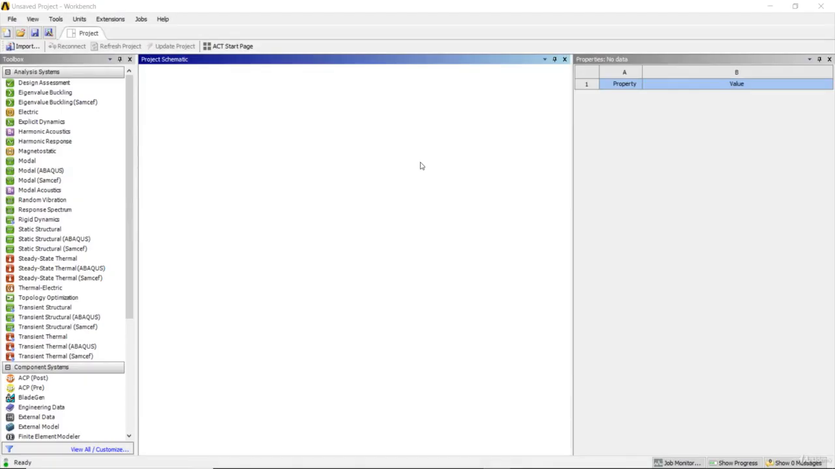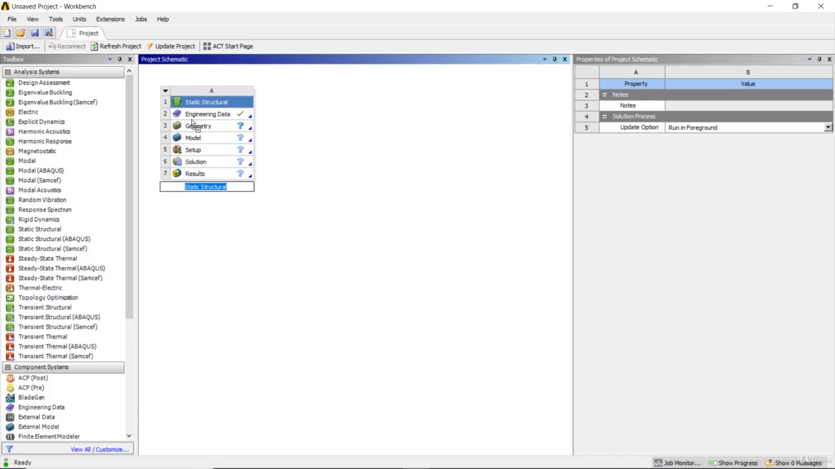In order to perform analysis on a bolt and nut, that too an axisymmetric analysis, I am going to take the static structural analysis system, drag it and drop it on the project schematic. I need not change the material, as the default material is structural steel, and that is the particular material with which the bolt and nut has been manufactured.